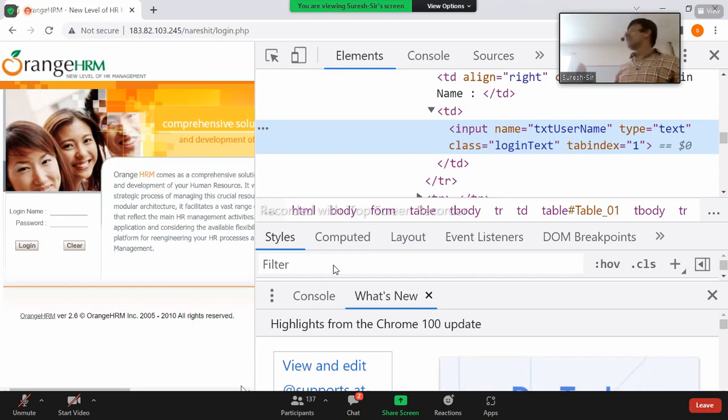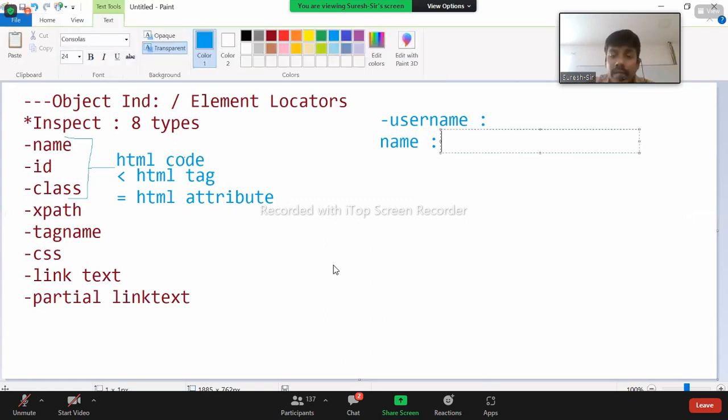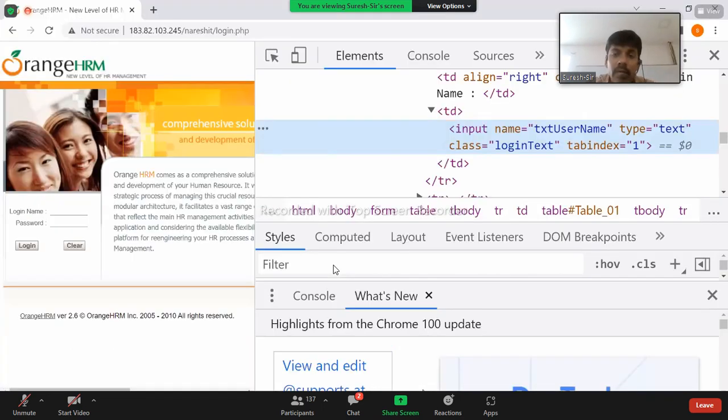Now, refer to the highlighted one. What is the tag name we got? What is the HTML tag name? Input. See the attributes. What are the attributes we got? Name, another one type, another one class, another one tabindex. Our requirement is the name of the text box. Let's see here. Now I can cross check the HTML code. Is any name option available? Yes or no? Yes. Now we can see. What is the name we got?